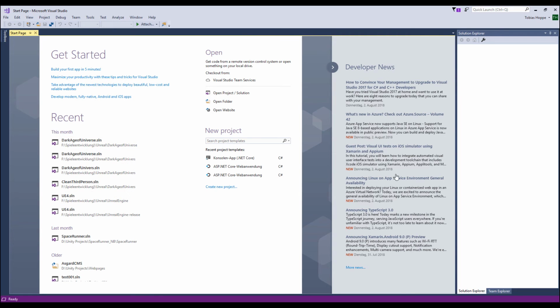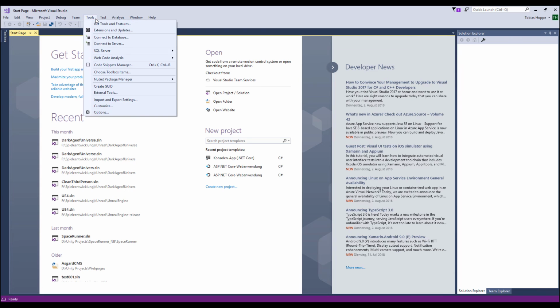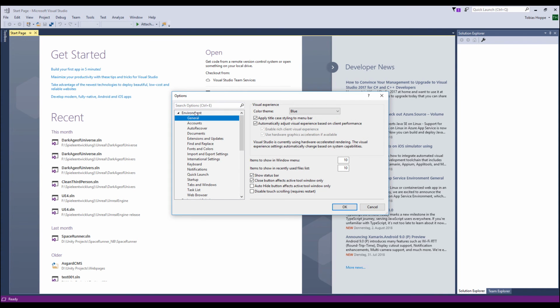After the download process, it opens the new IDE and you can see it's in blue, and we will change the color. Click on Tools, click on Options, Environment, General, and click on Dark. We'll change the color of the IDE because you can work better with it.